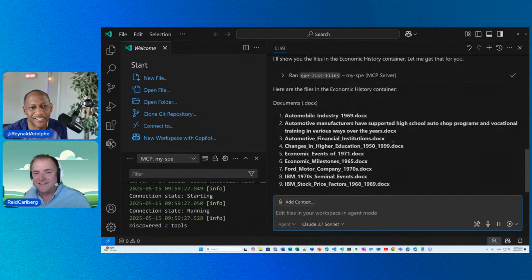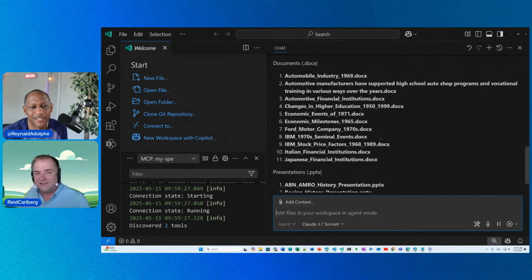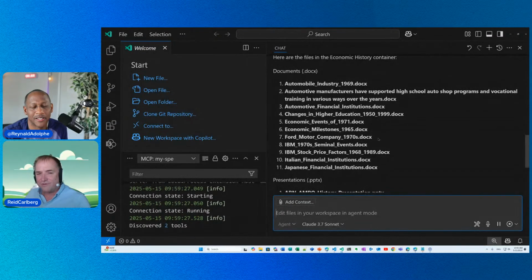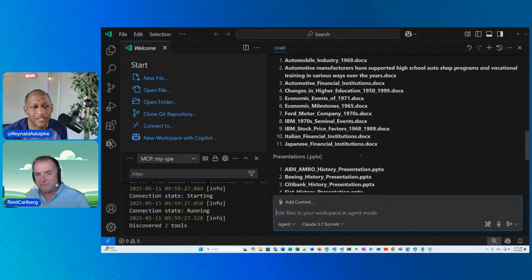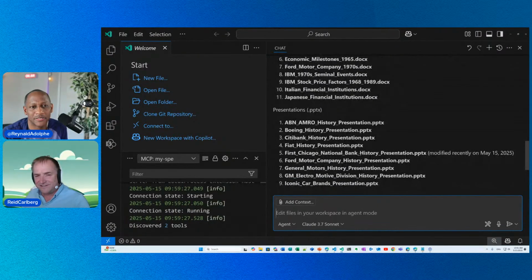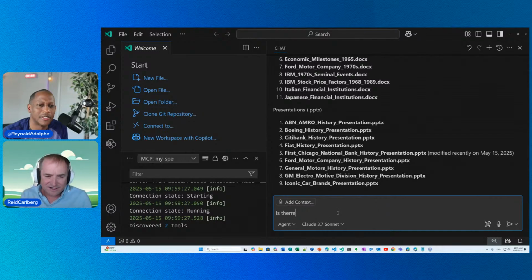And then, yes, this is a lot of the econ history. You remember how I was asking about Chicago and banks and all that kind of good stuff, and it has a bunch of bank information in here? This is super fun. So now I'm going to say, is there a web URL for ABN AMRO?